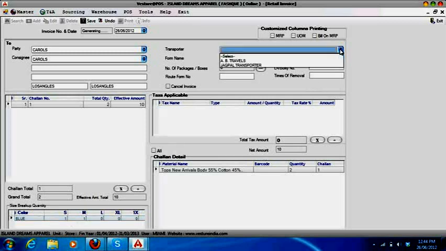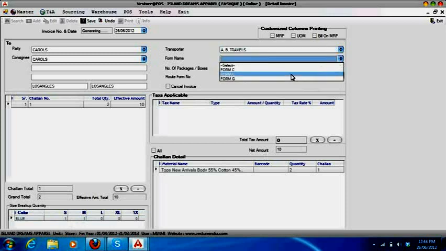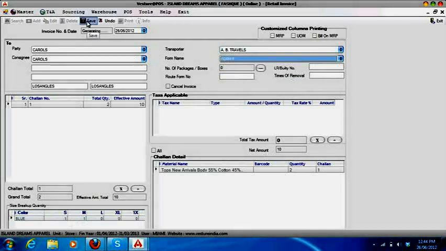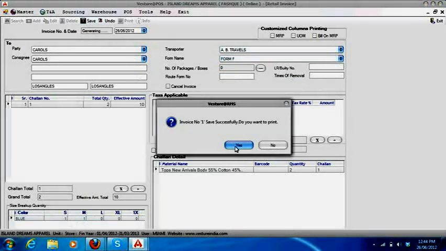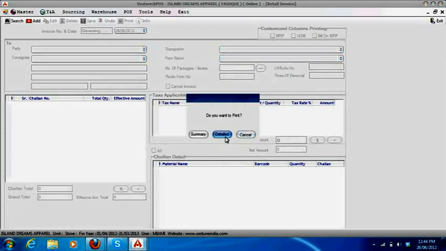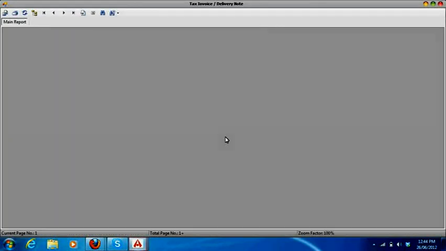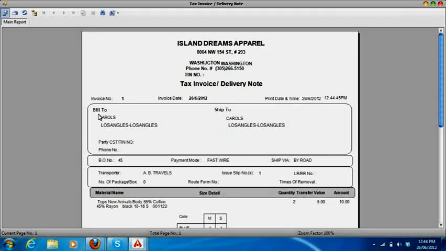We have mentioned the blue color with two different sizes, small and medium. If we want to enter any transporter detail while making our invoice, then we can enter it over here and just click on save to save the invoice, and yes to see the print. This will show us the print of our invoice, bill to where it is being billed and ship to where it is being shipped, along with the buyer order number, the mode that we have selected in our buyer order, and the way by which it is being shipped.